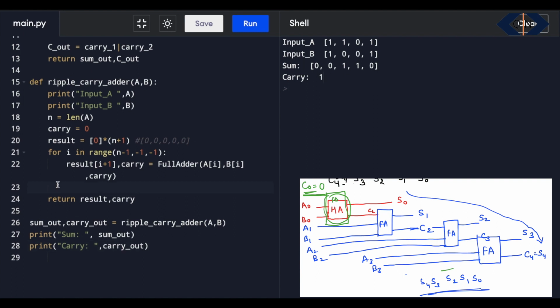So what we can do, we can simply update result. First result of 0 is equal to carry, right? So now this first will also get updated, and if we run the code, here you will see this is our final sum, right? And this carry, you can ignore because we have already included it in this sum, right? This is the ripple carry adder.